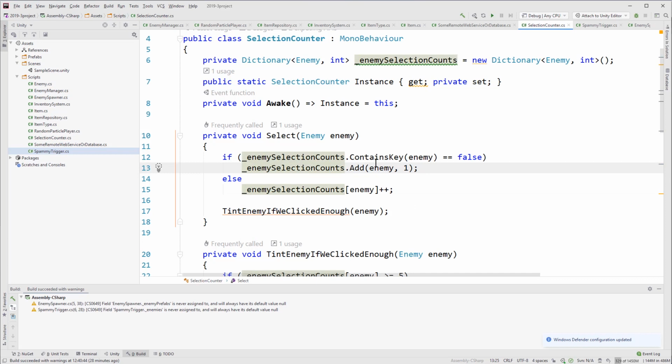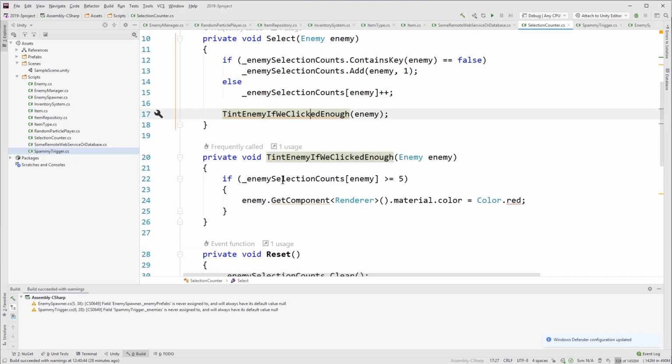So what we do is we set the value to 1 to count that I've clicked on or selected the thing one time, the first time through. Otherwise, if it already did contain this key, I just find that value and increment it. So I increment the integer at this key in our dictionary. So it's going to go to 1 the first time, it'll go to 2, and then I have this method called tint enemy if we clicked enough, which just checks the dictionary here by the enemy to see if it's greater than 5. So if I've clicked it more than 5 times, we turn it red. Let's go take a peek at that.